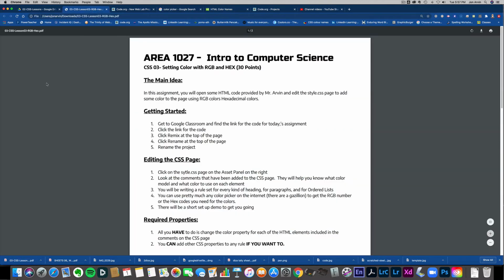There's a handout that's linked up on Google Classroom. The one thing I want to point out here is that really all you have to do on this CSS page that I'm about to show you is change some color properties, and that's really all you have to do. Now, if you want to do some other properties of CSS like font family or text size or text align, you certainly are welcome to, but the only thing you have to do today is change color, but you have to do it a certain way.